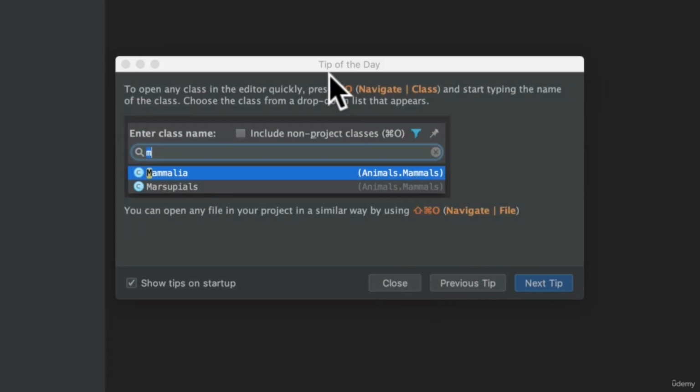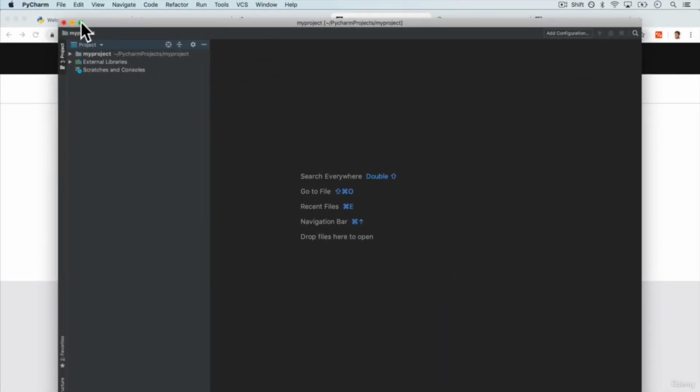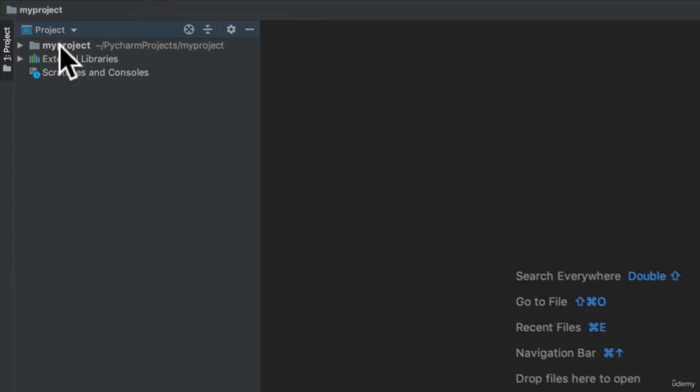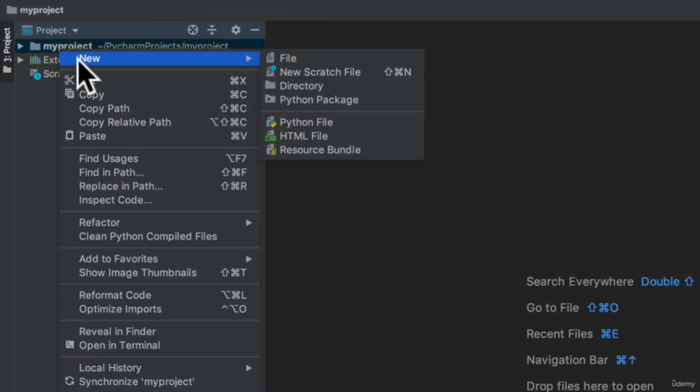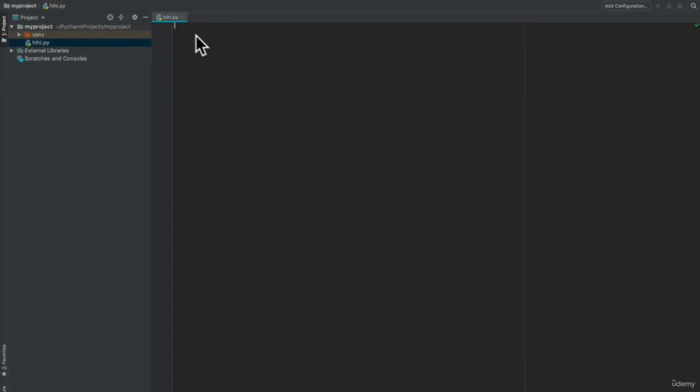We can close these tips. Every once in a while you get tip of the day. Because this is an IDE, you get a lot of features that you can read about online. So it might take you a while to get used to PyCharm, but it is a very powerful tool. Let's make this a little bit bigger. Now, with my project here, I can right-click, say New, and then select File. Our file, we'll just call it hi-hi.py. Click OK. And there we go. We have our first file opened up, and we can just, once again, say print.